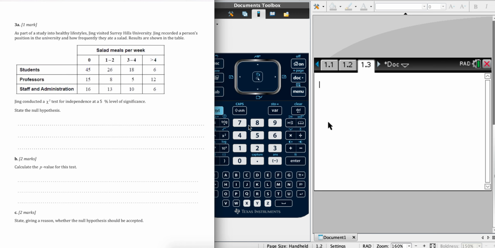So the first one, we're stating the null hypothesis. So the null hypothesis is always the independent. Okay, so they're not associated and they're independent of one another. So you needed to write something with respect to the variables being independent. So for example, the number of salad meals is independent to the position that they've got.